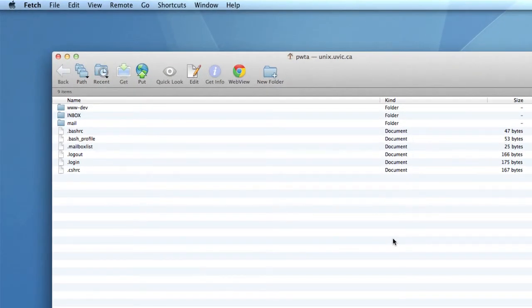Now, what's happened is we're looking at your portion, or in this case, the PWTA portion of unix.uvic.ca, and you can see there's already some stuff in there, and you can ignore that. This is the housekeeping that the university system uses to keep track of your mail and all kinds of other little pieces of information. You'll also see something called www-dev, and that's a kind of sandbox for practicing, and you may have occasion to use it, but most likely not.